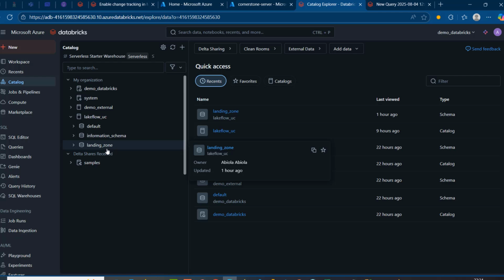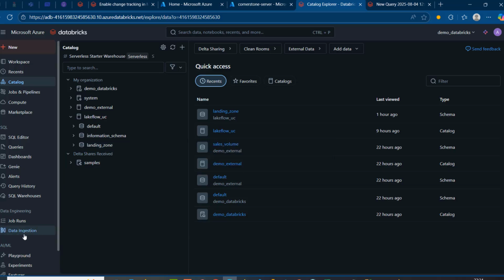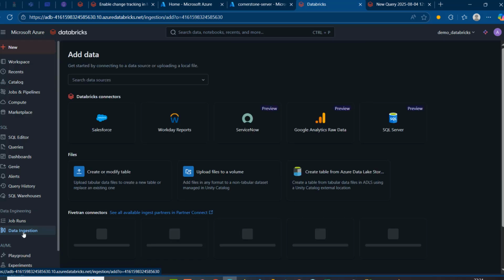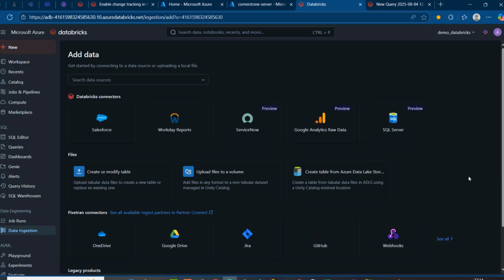So we're going to move to the step number 10, which is to implement the ingestion using the SQL Server Lakeflow Connect, providing all our details. So I'm going to click on data ingestion, and once you've enabled the SQL Server Lakeflow Connect, you should be able to see this SQL Server index.